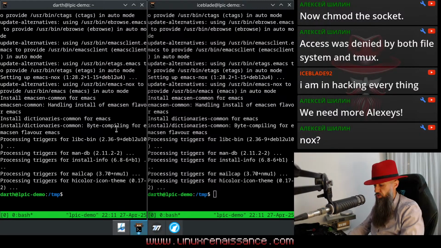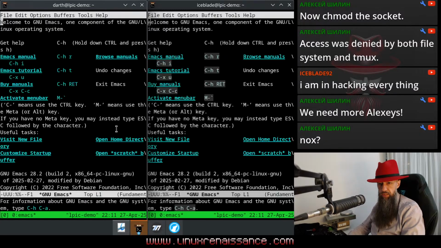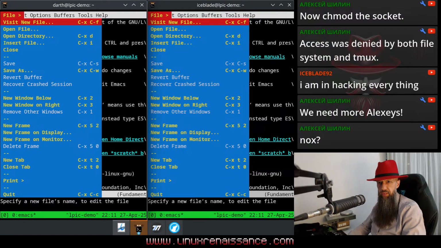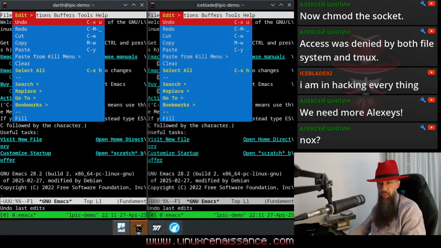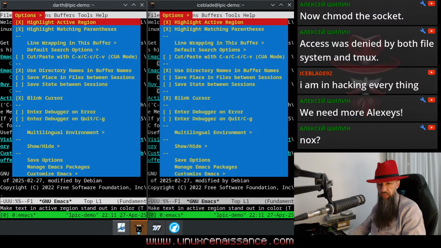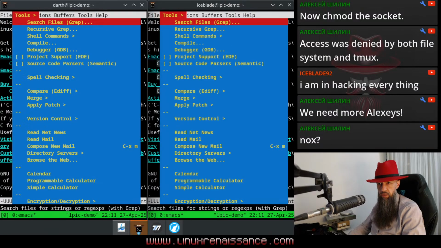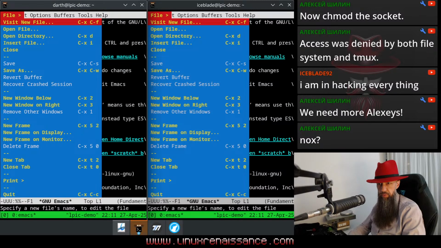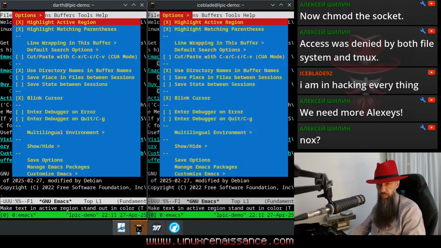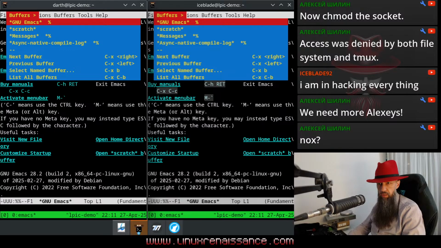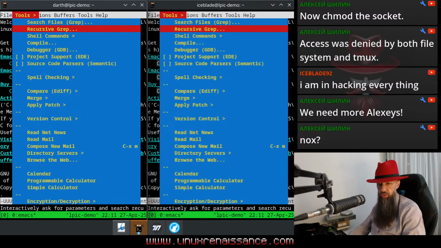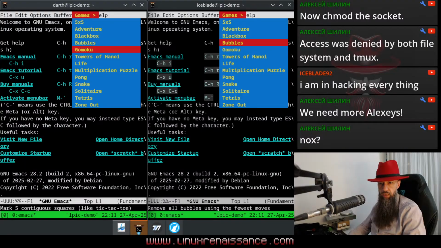So what I wanted to do is Emacs, and then we do the F10 thing. Is it going to the right? Yeah, it is. Tools, help, file, edit, options, buffers, tools. There we go. Games. Tetris.